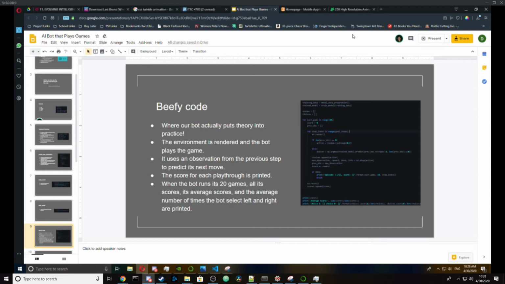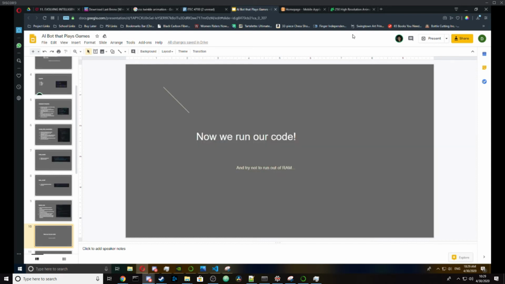So it's going to run through 20 games and print the score for each time, and then for every time it plays, on average how many times did it go left and how many times did it go right. So to balance the pole. Yeah, to balance the pole, because pole on the cart, gotta balance the pole on the cart.